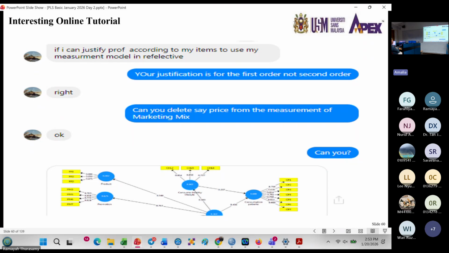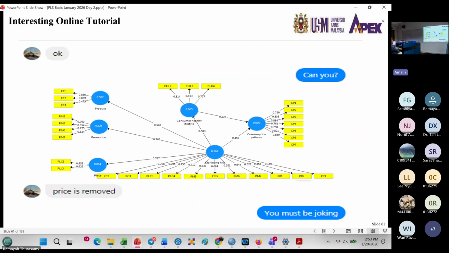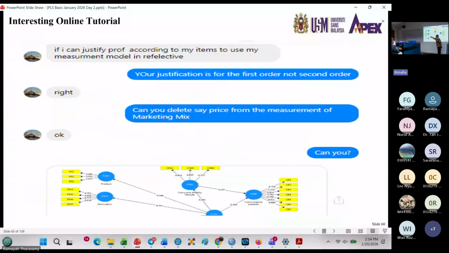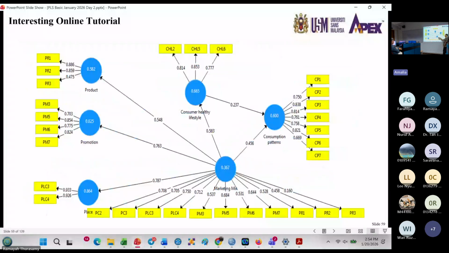And then his answer is like this: price is removed. This is my automatic reply: you must be joking. And that's why many people don't like me. They say I'm very sarcastic. I'm entitled to be sarcastic. This is at the PhD level. Hello, you delete price from the marketing mix? Yeah, you asked him to do it. He thought, no. And you become the price. You don't have price. Okay, lah.